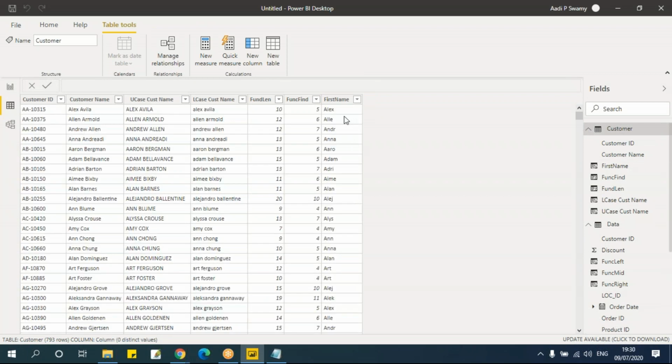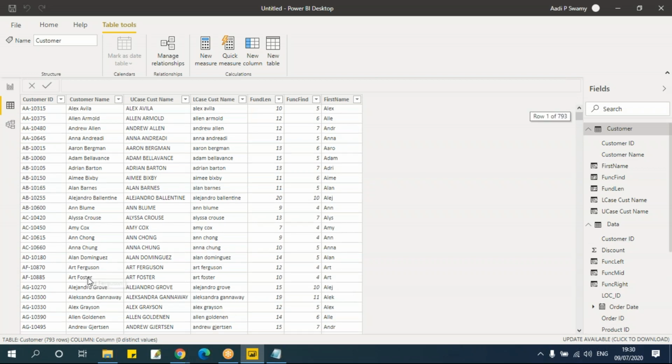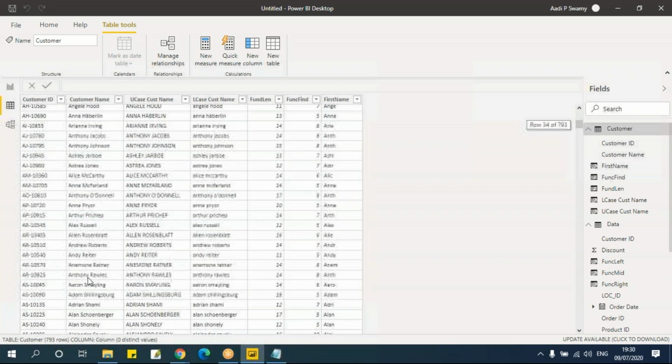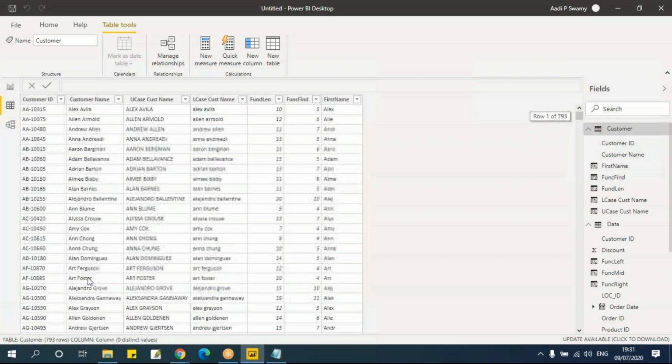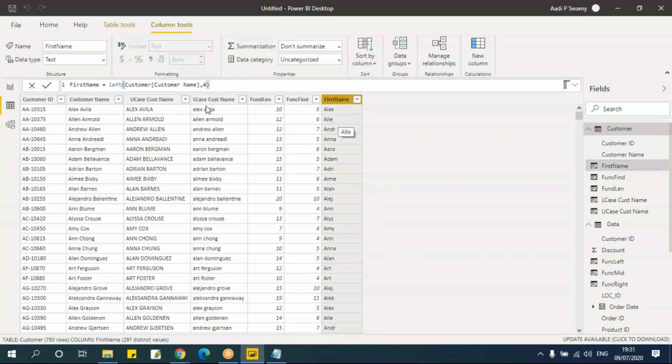So once I get the result here, I'm getting the first 4 characters everywhere. But what I need is the number of characters till this space, so that I'll get the first name. So what we'll do, we'll go here. First, always try to hard code it so that you'll not get any errors or problems, so that you will know that yes, my function is proper. Now we'll make it dynamic.